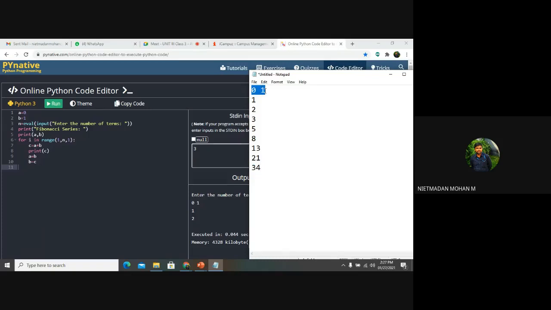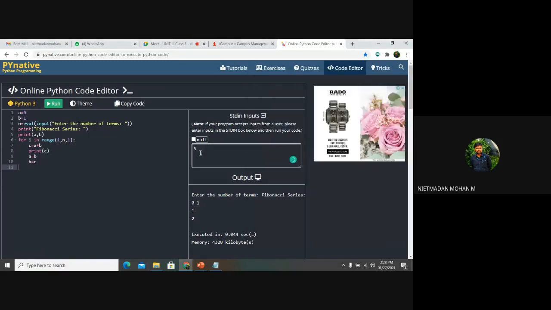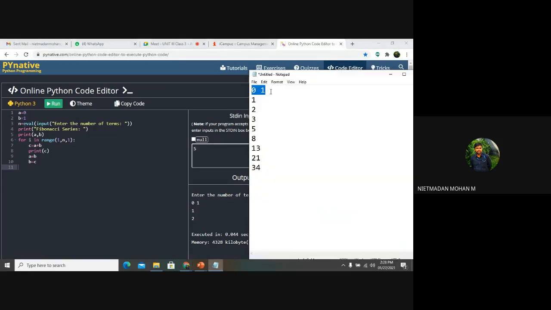First we have initialized the previous two numbers as zero and one, because the digits will start from 0 and 1. So we have declared the values 0 and 1 in the first two lines, and I am getting an input from the user. So I will move with the number 5. A is equal to 0 and B is equal to 1, and I am getting an input from the user, that is 5.